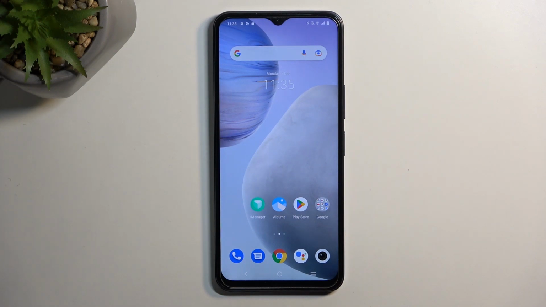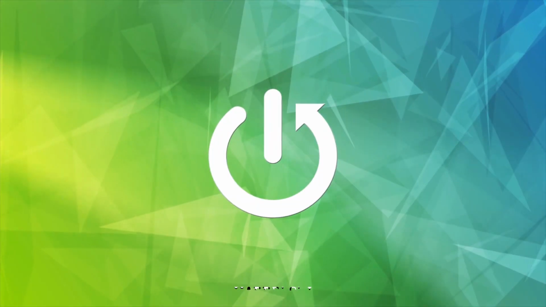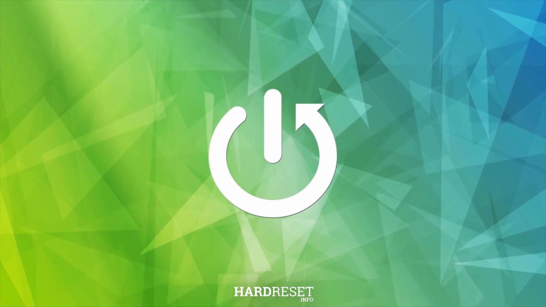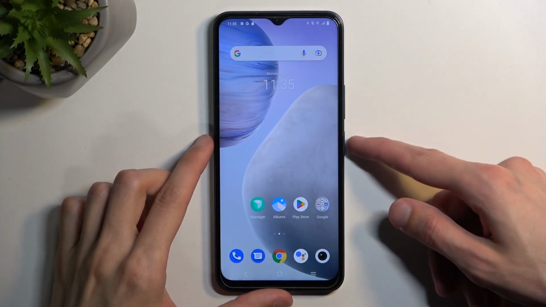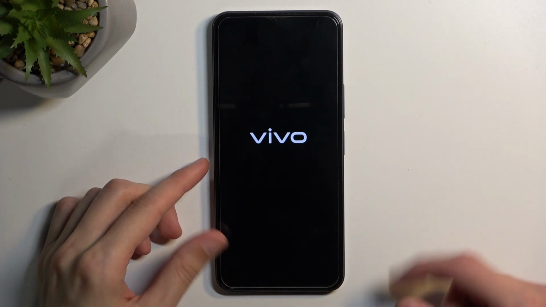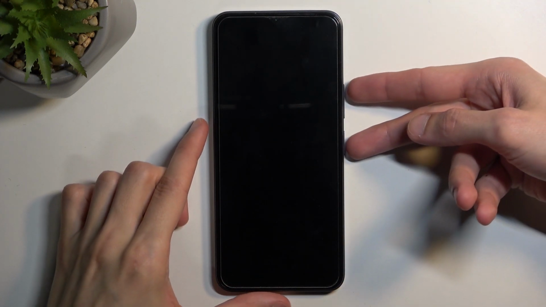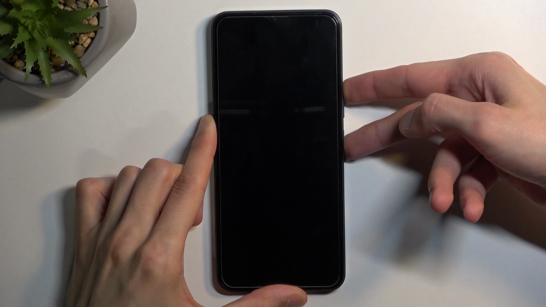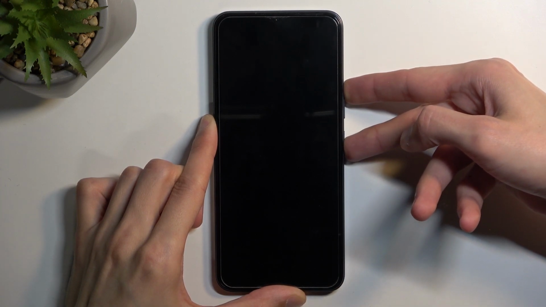Welcome. In front of me is a VIVO Y35 and today I'll show you how we can wipe cache partition on this phone. So to get started, let's hold the power key and select power off. When the phone turns off, hold power and volume up at the same time. And once you see the logo on the device, let go of both of the keys.